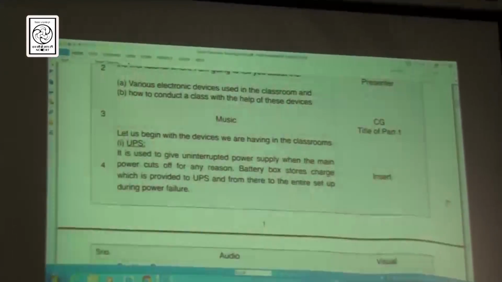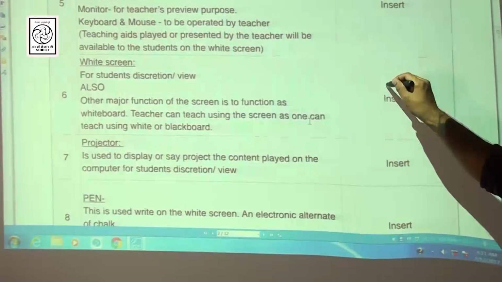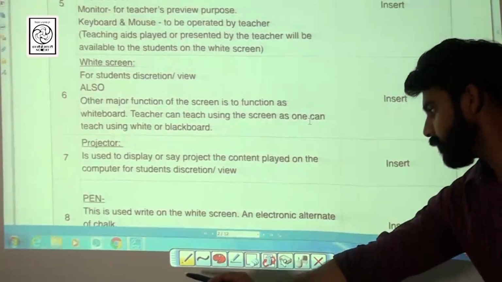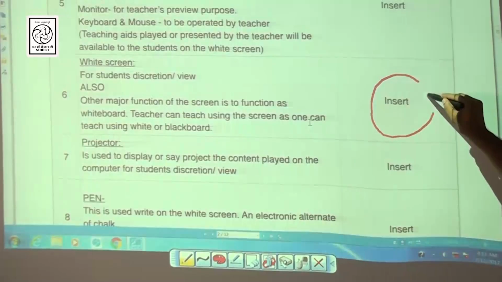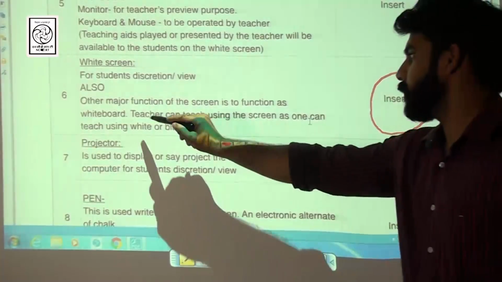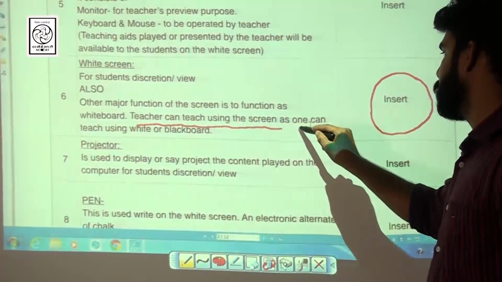One can use whiteboard function in the running class while the computer is on and something is displayed on the screen. You can highlight any segment of the projected visual aid with the help of digital pen. So that is how you teach in a smart classroom facility.